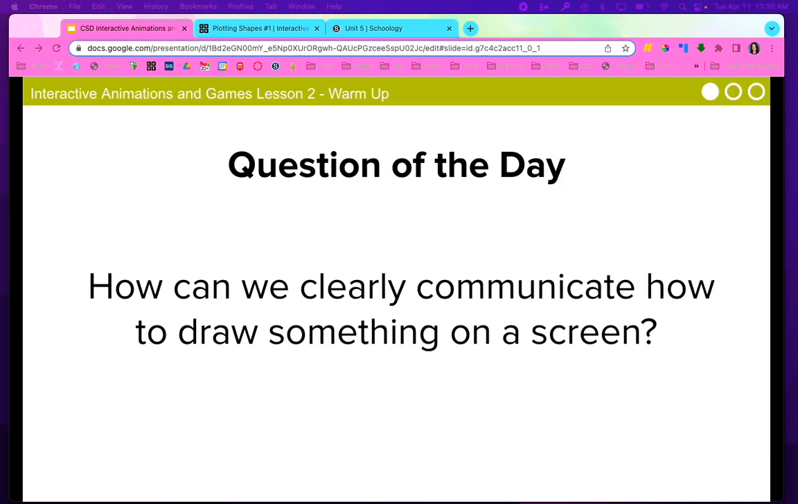All right, our question of the day that we're going to answer in our journal by the end of the lesson is, how can we clearly communicate how to draw something on a screen? So you would want to do this with a partner. If there is someone in your class that you can partner with, that would be preferable. Otherwise, you'll have to partner with somebody that doesn't really know what you're doing. So that might make it a little bit harder.